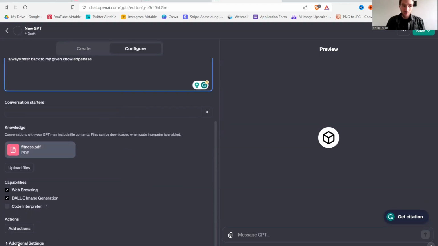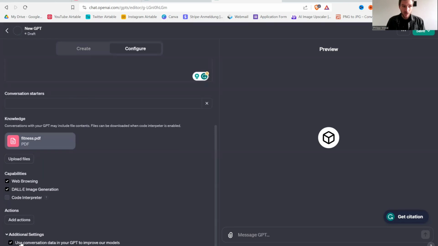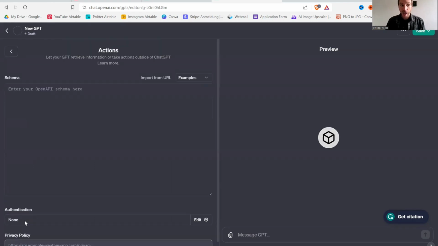Now, a few more things that you can do here is down here to additional settings. You can use conversation data in your GPTs to improve models. You can toggle that off if you want, then your data is not used to train ChatGPT generally. And then you can also click on actions here. And here you can use Zapier to connect your GPT with all kinds of different applications. Now, I have not done this yet, and for now it goes a little bit over my head. I just wanted to mention that this is possible.